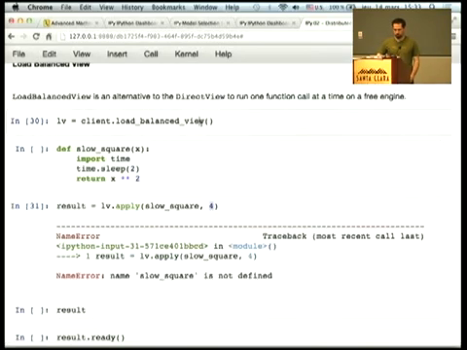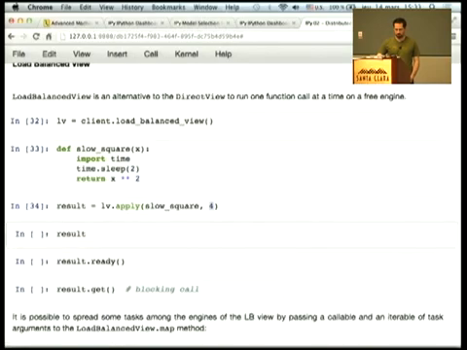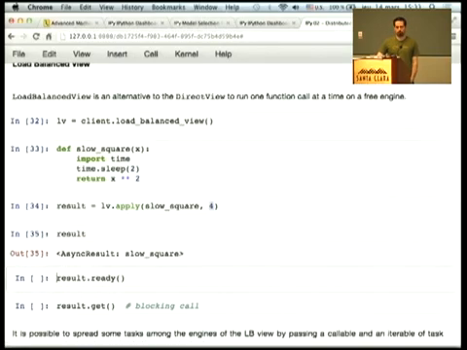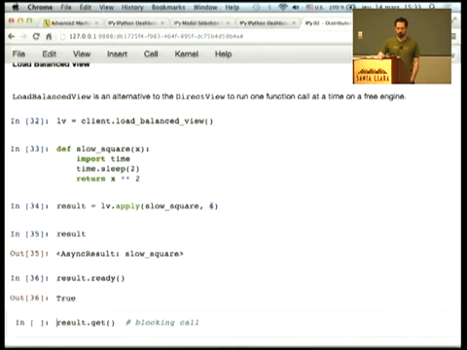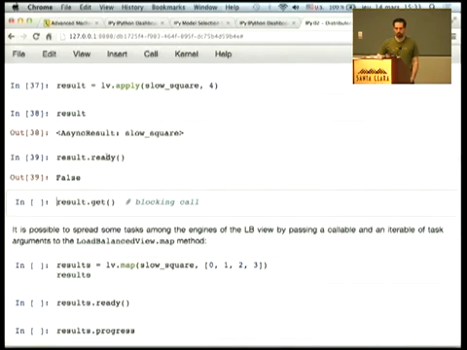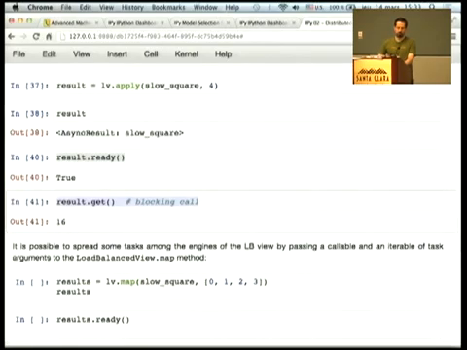Oops, I forgot to execute those. So now I get an asynchronous result exactly as previously. I was too slow, so I will do it again. By default, it's false here when you call ready. But if I re-execute this later, it's ready true. And I can get the result and wait if it's not there, and I get 16.